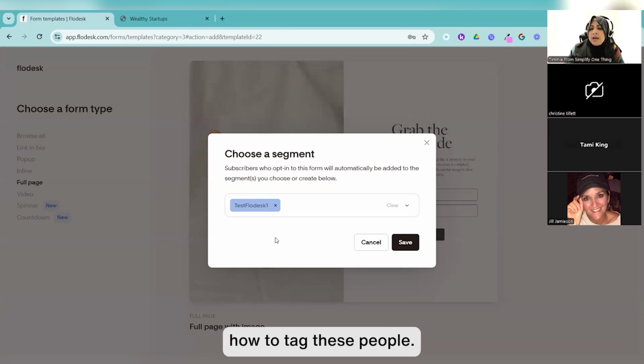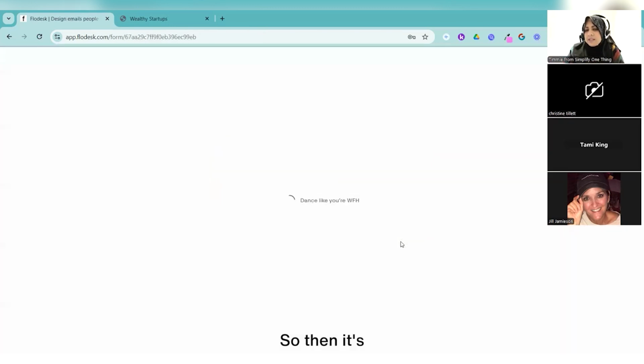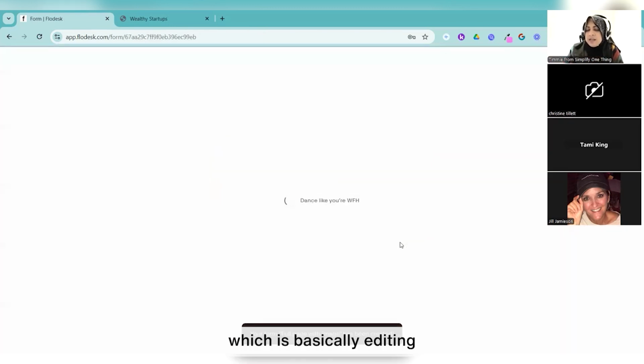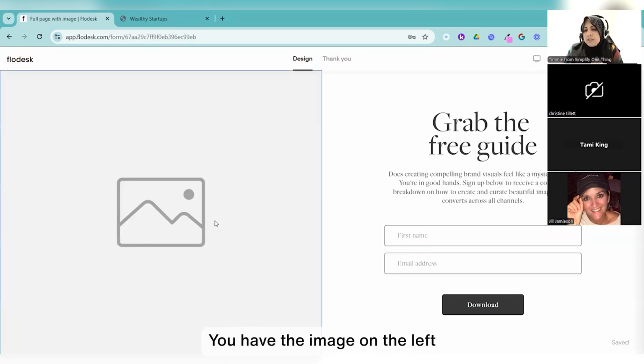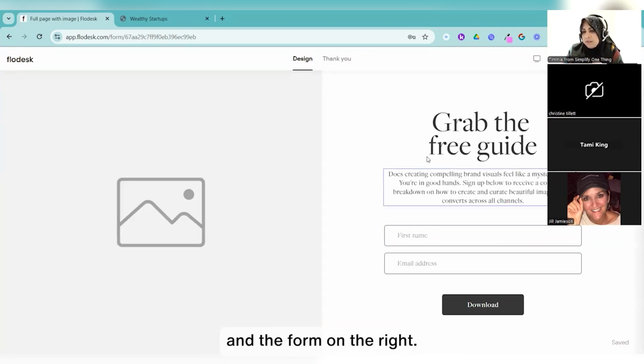You're selecting how to tag these people. Once they come in, you hit save on here. Then it's going to take you to the next step, which is basically editing the landing page itself. So here we go. You have the image on the left and a form on the right.